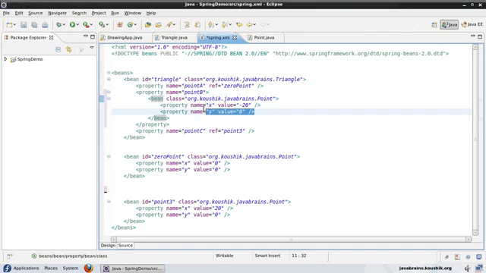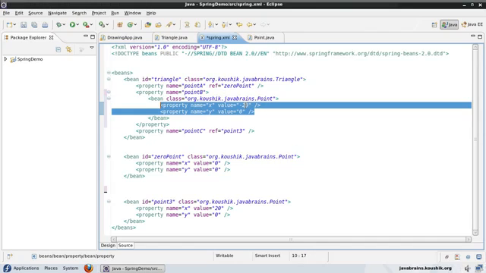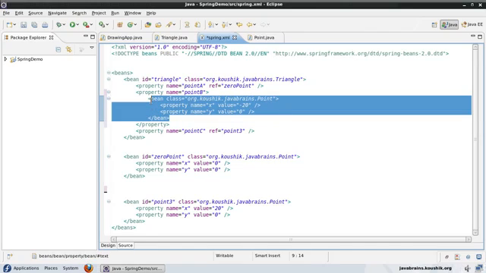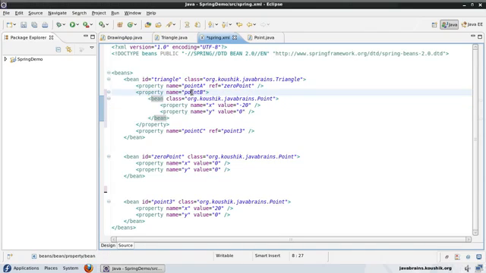And then the properties will remain the same. I will have to set these two values. And then the bean that gets created here, first of all, gets assigned to this property of the triangle object. And secondly, since it's an inner bean, it does not have a separate ID as such, and it's not accessible by other objects. It is specifically only for the triangle object.